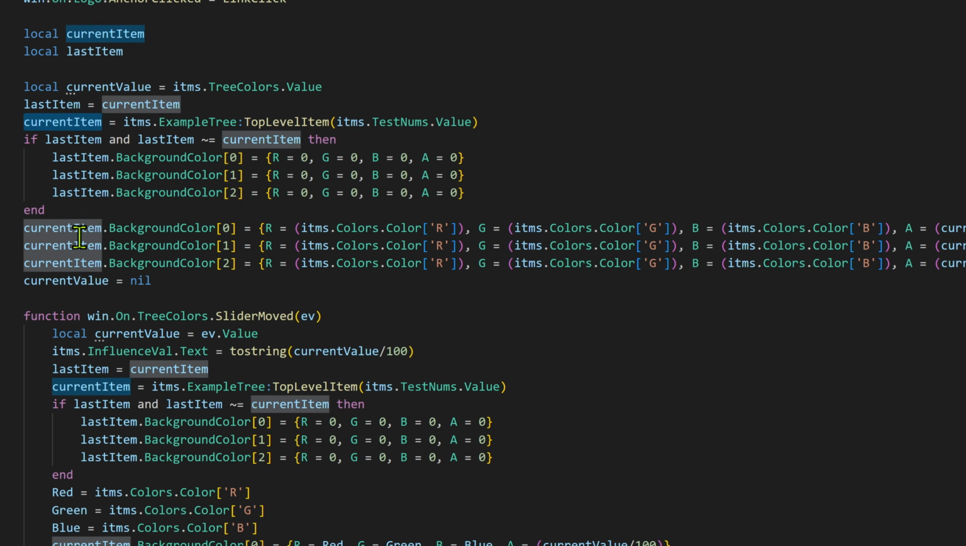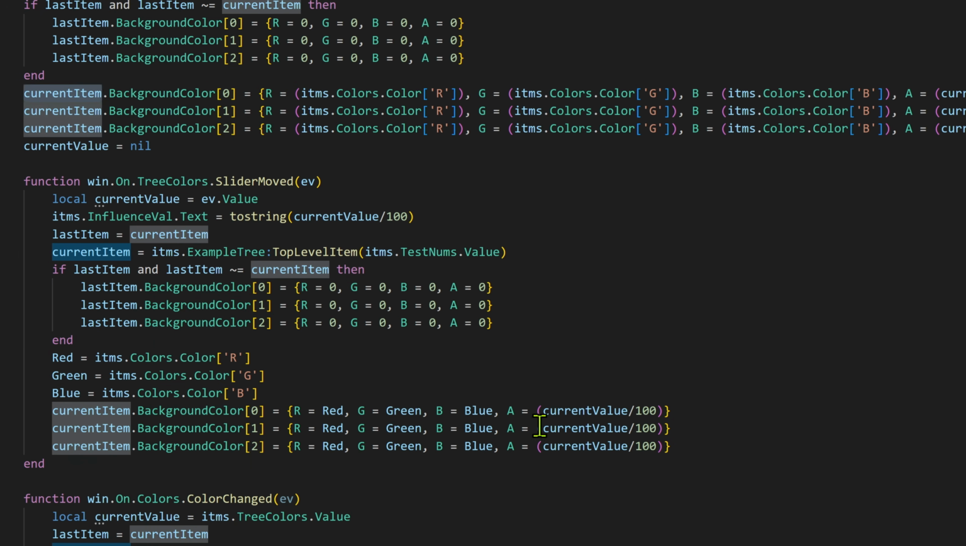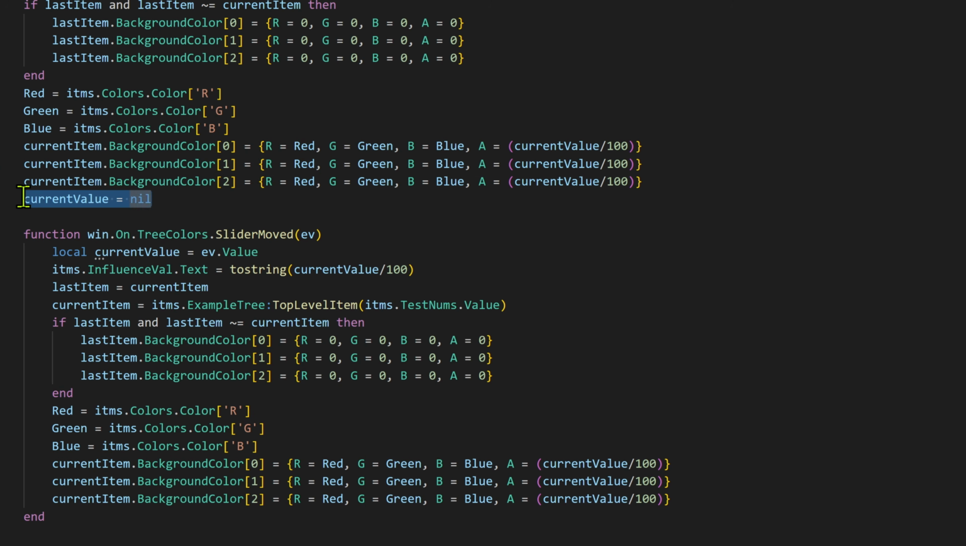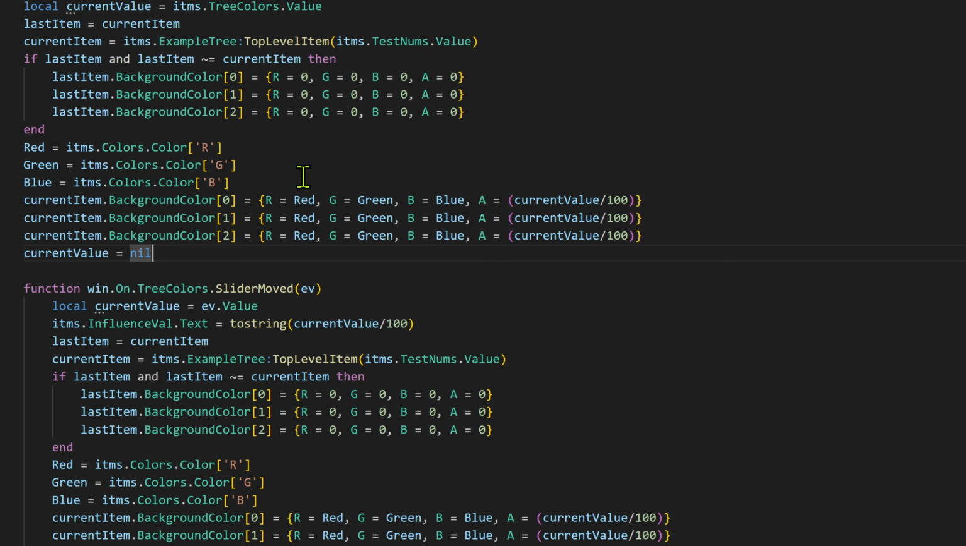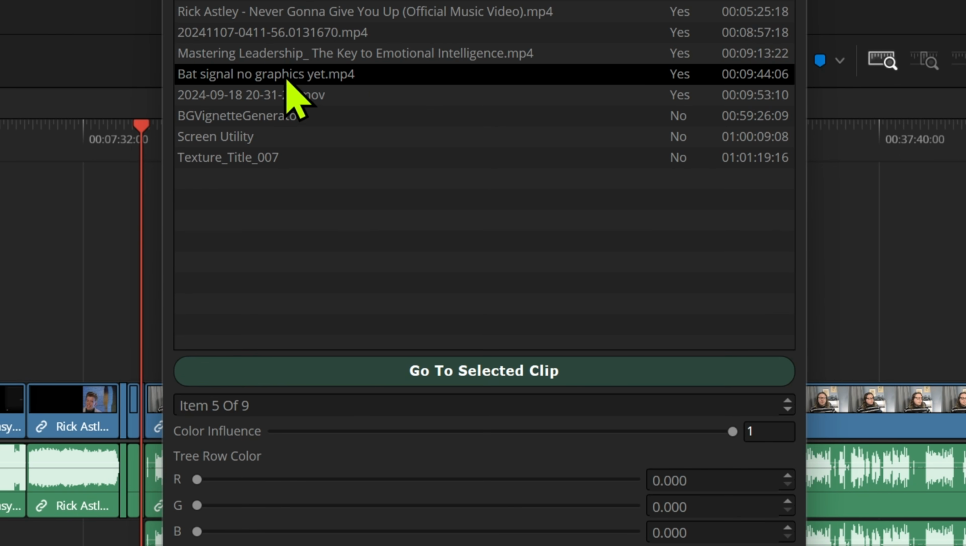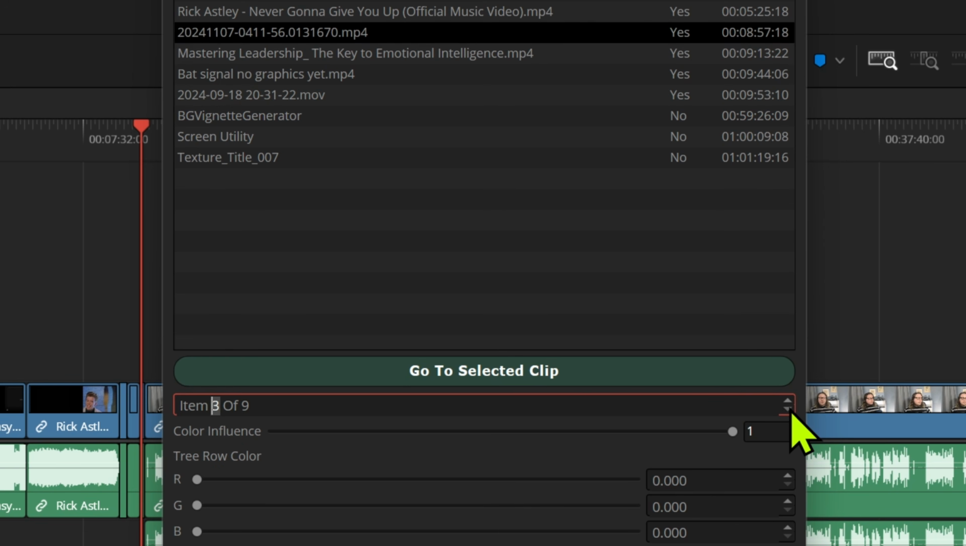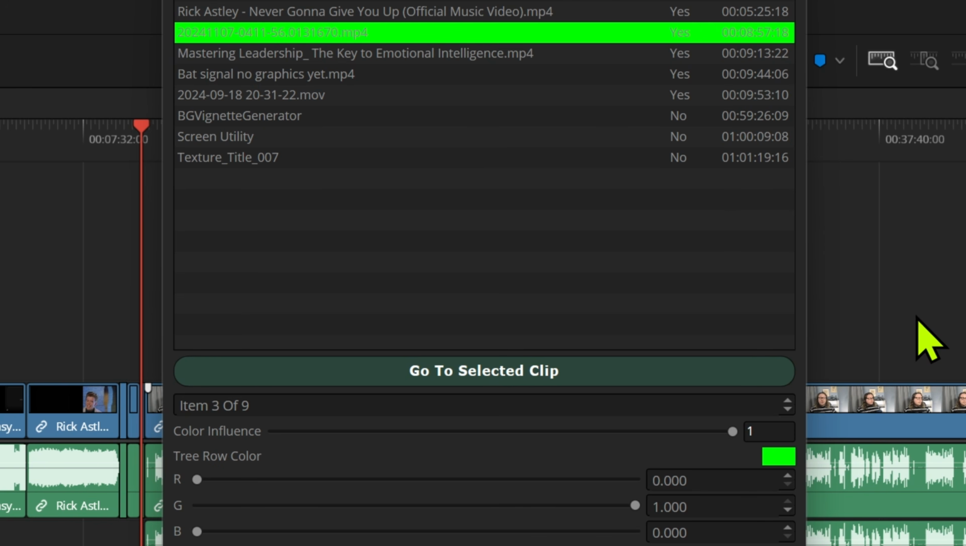But we get the new current item. We get that set down here. Once again, copy our new stuff to replace the old stuff. And then we're also going to just get rid of current value because it doesn't need to exist outside of this section right here. The middle number is selected with the background, and whenever we change the input, it'll change the background color, and whenever we change the color influence, it'll change how much it's actually affecting the background color, and then this is just going to change the color of the background.